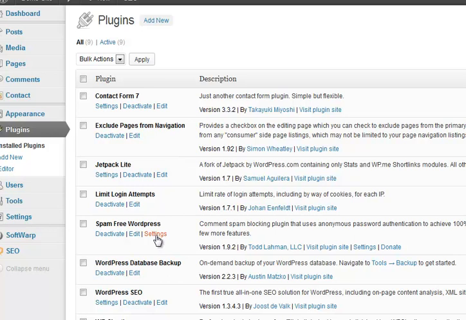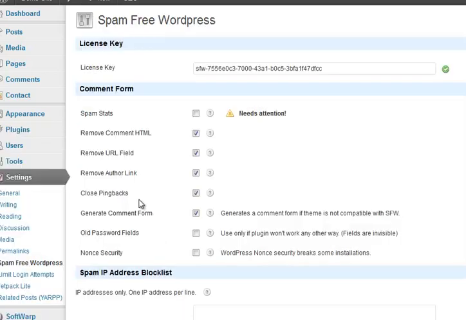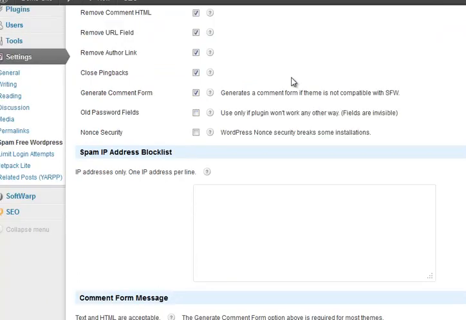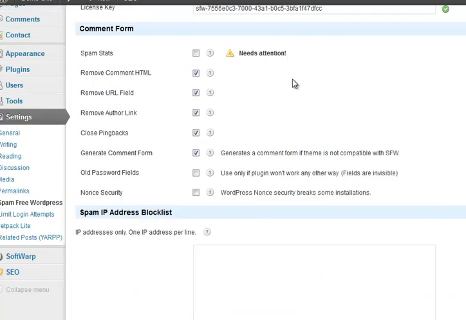Spam-free WordPress settings, again, the only thing you need to do, I've got a license key there, but if you haven't got that, a little thing appears in the bar at the top and says go off and get a license key. You need to do that with it. They don't spam you, they don't send you lots and lots of emails or anything like that. And although that says needs attention, it doesn't. I don't really care about the stats on spam, as long as it's stopping most of it.